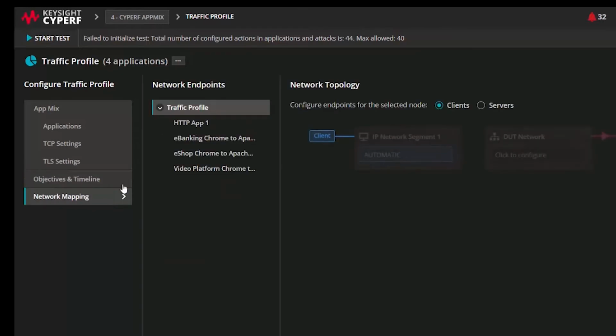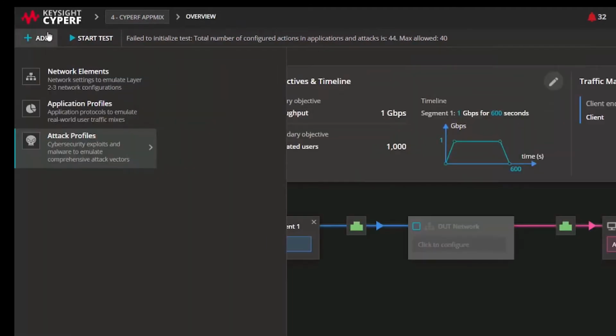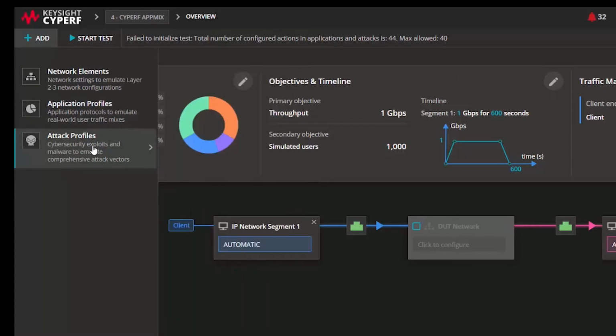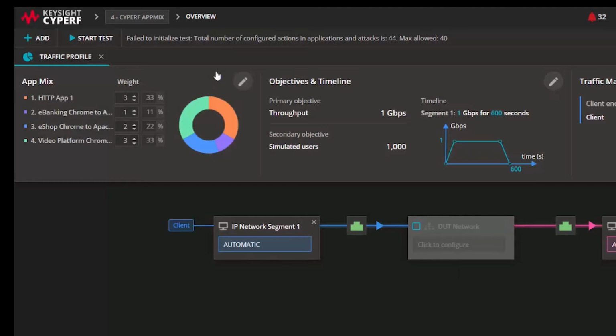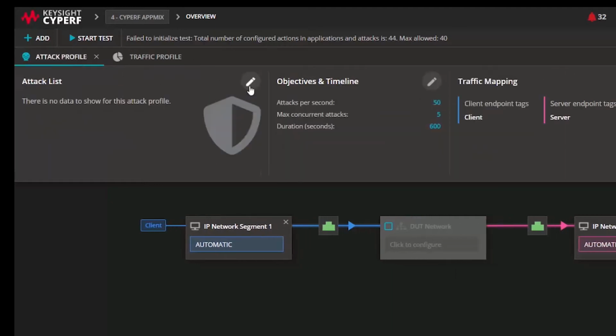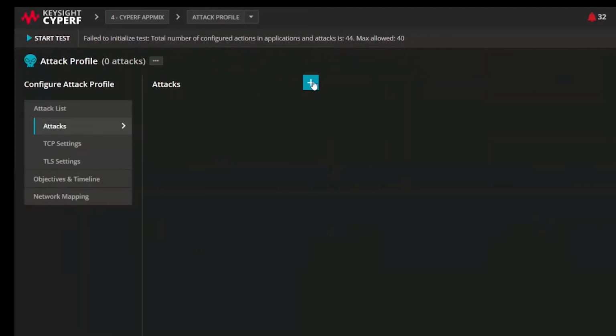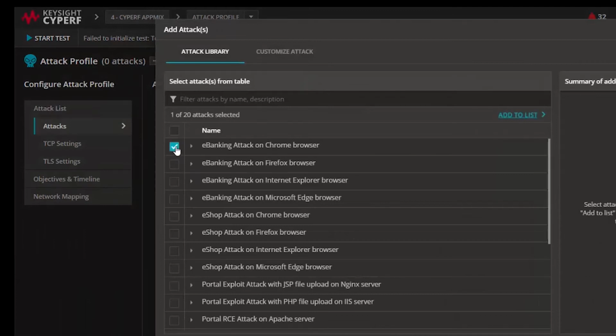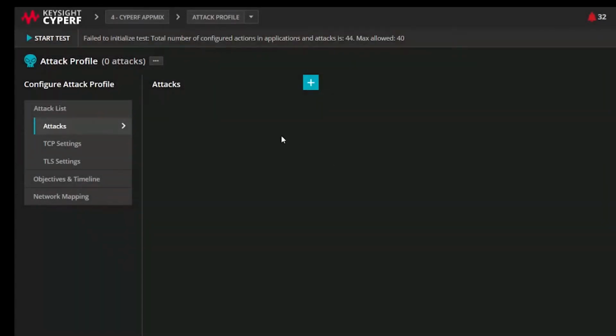I will keep the network mapping the same, with all the applications going through the same client network segment. Then I will go to this plus add button. Here I can see I can add a network element, I can add an application profile, which is already added. I will add an attack profile. So I'll create a custom attack profile. I'll go and edit, and using this plus button, I'll select some of these pre-canned attacks that have been already added. So I'll add them to the list. I'll review them.